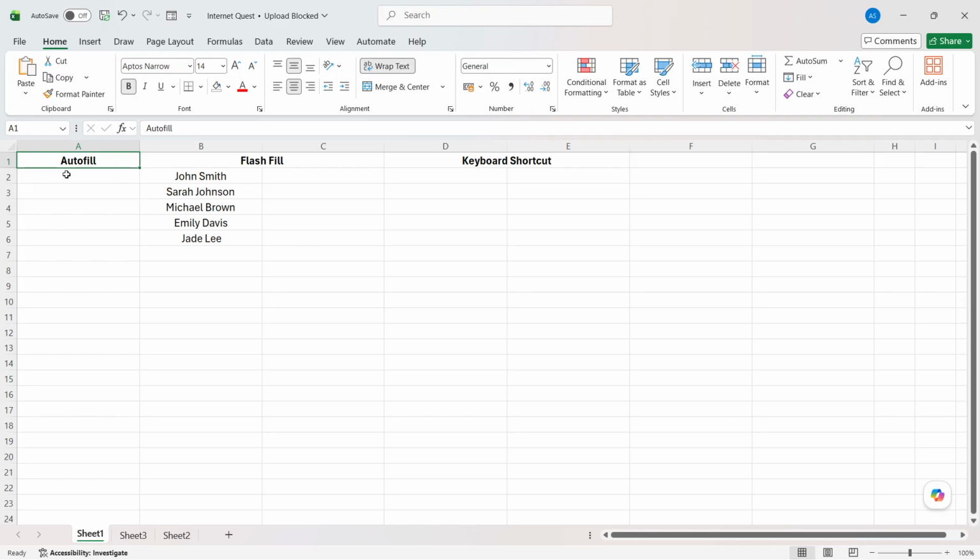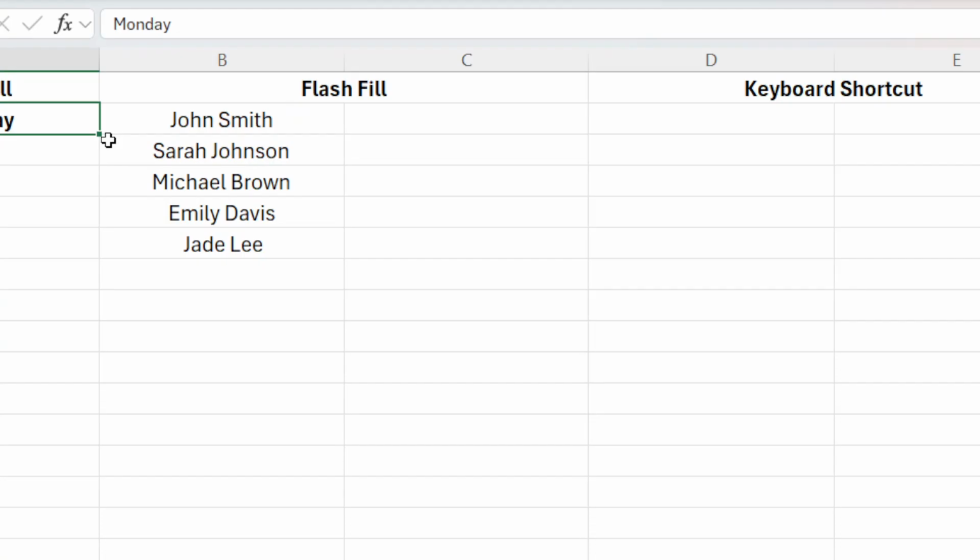This is perfect when you want Excel to continue a pattern for you instead of typing everything manually. Start by entering the first value or the first few values into a cell. For example, you could type Monday or just enter the number 1. Once that's in place, select the cell or select multiple cells if you entered more than one starting value. Next, move your mouse pointer to the small square at the bottom right corner of the selection. This is called the fill handle.